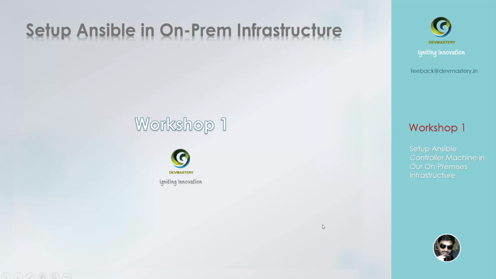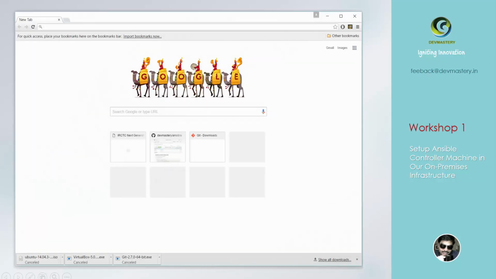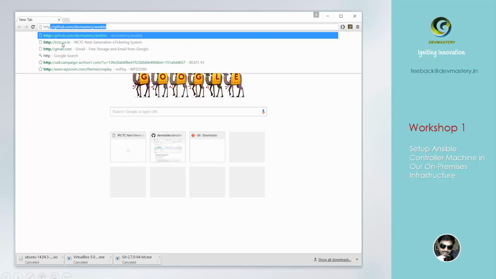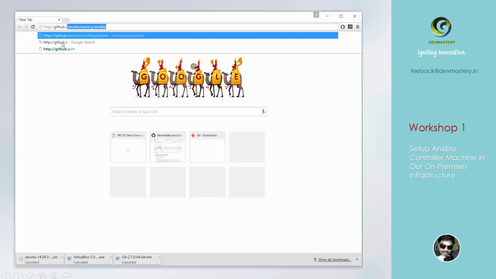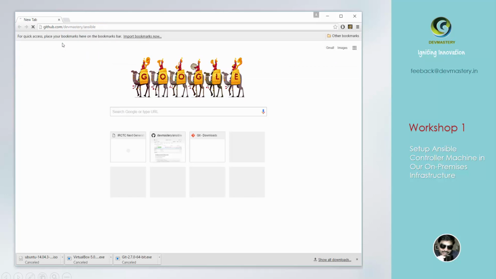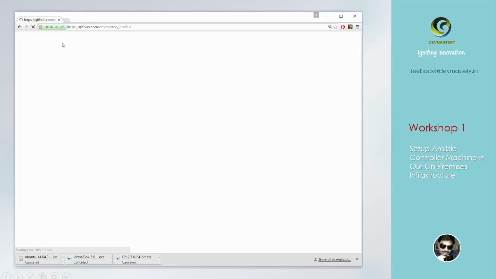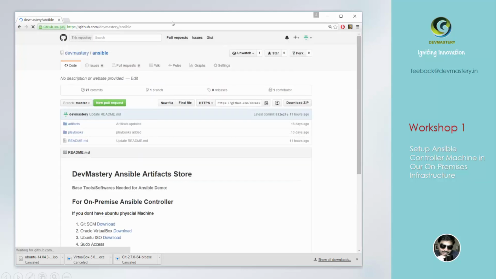So before jumping into the workshop, we need to set up our workstations to make it work in this demo. First, I'm going to visit the GitHub repository for Dev Mastery. For that you need to go to github.com/devmastery/Ansible. So now we are in the Dev Mastery Ansible repository.